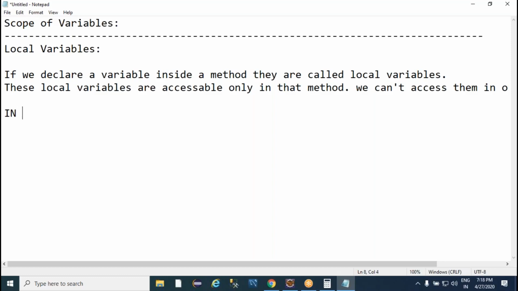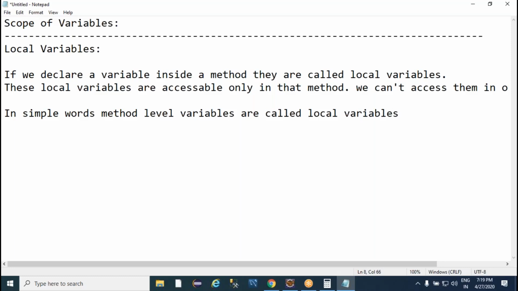In very simple words, method level variables are called local variables. Method level meaning the variables declared inside the method. And we have another type of variable called global variables. What do you mean by global variables?